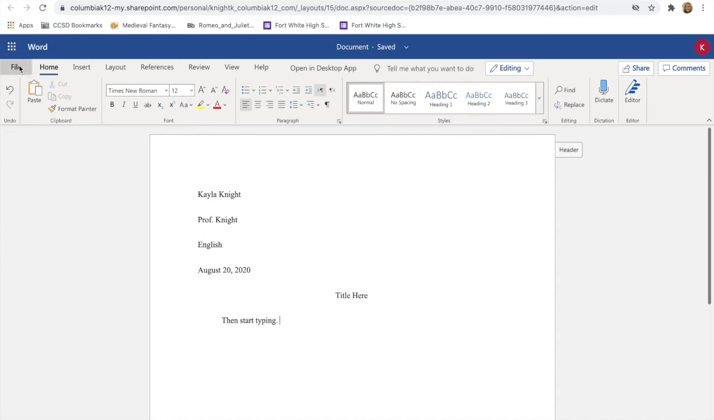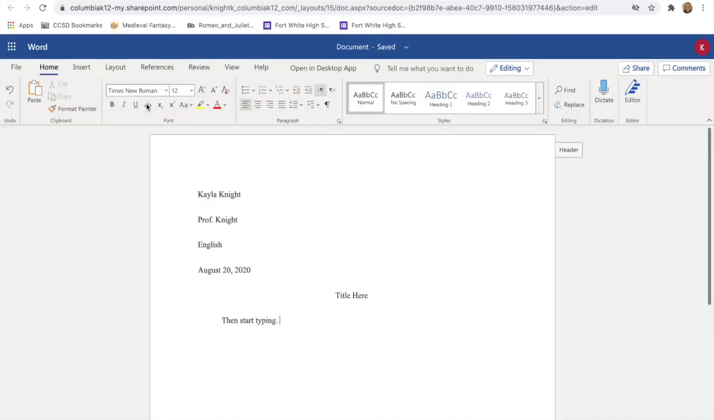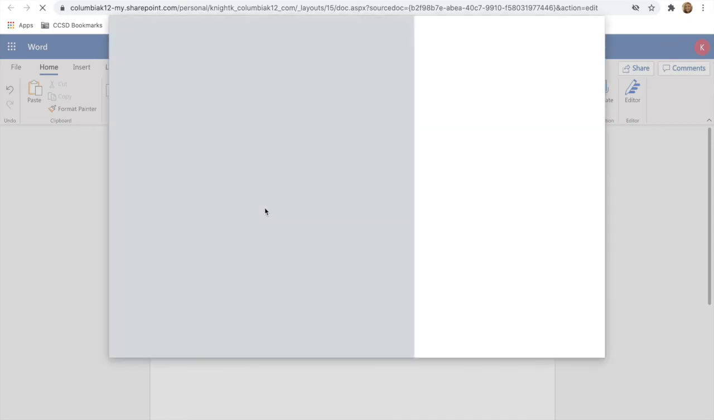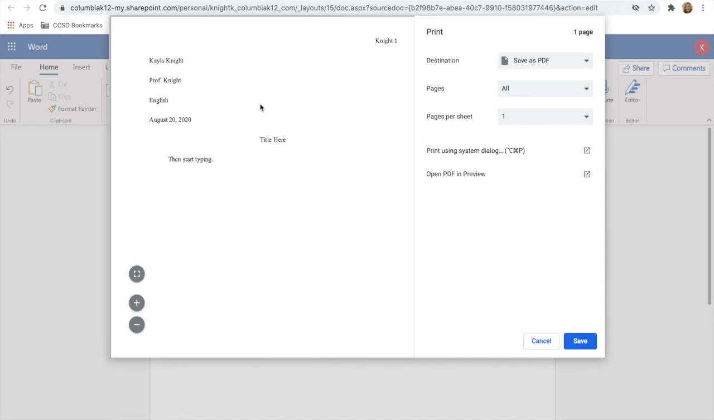So just to show you what it'll look like when you're done, we're going to fake print this document so you can see what it is supposed to look like. We will zoom in a little bit. You'll notice I have my heading here, title here, this is the body of my paper, and the last name and page number appeared up here when we generated the print preview. And you are all done with that.